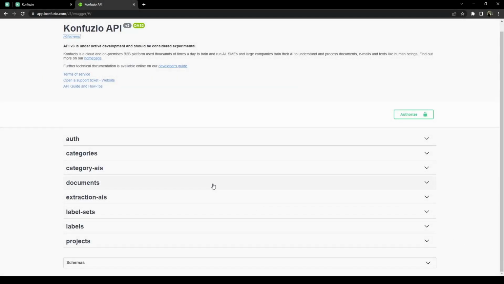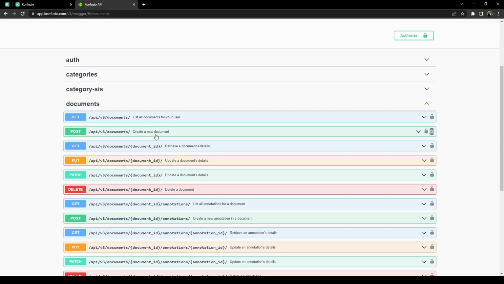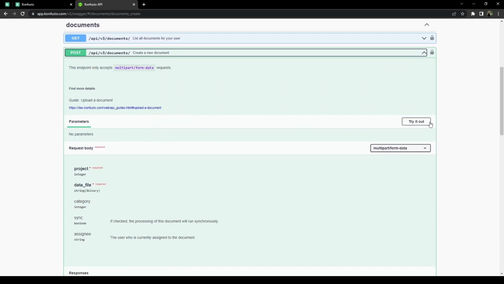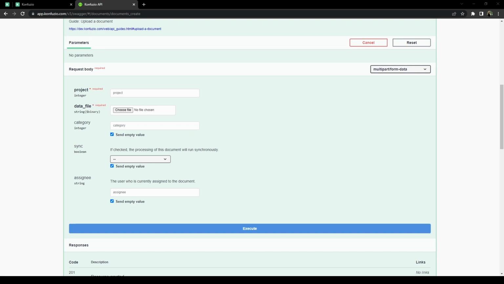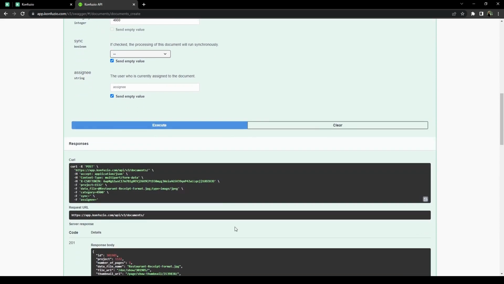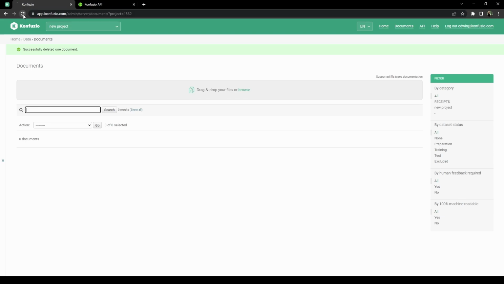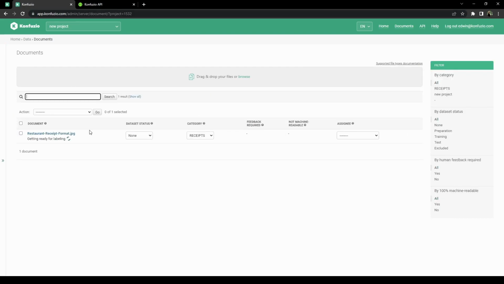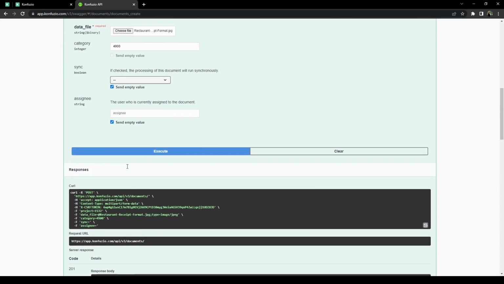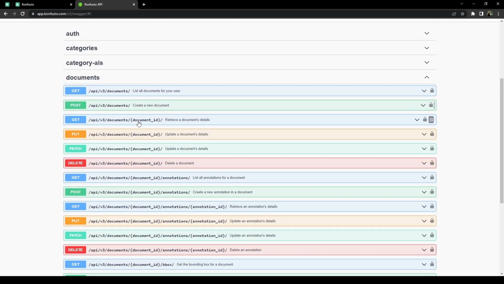I'm going to upload the document with the API. For this, I need a document, the project ID, and a category ID. I'm going to use the ones which we created a while ago. Now that we have uploaded the document, we can see that it's being processed here in the Konfuzio interface. When retrieving this document's details in the API, we also already get the OCR extracted text returned.